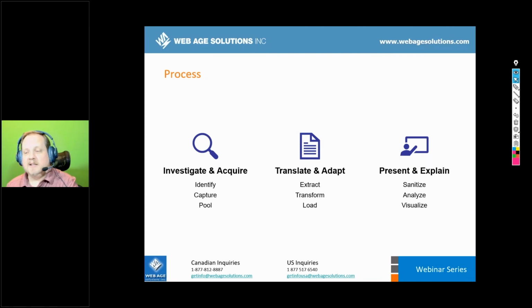So the next phase is translate and adapt. We take that data and extract the stuff that we think is good. We might transform it to a different format or change data types a little bit, and then we load it into whatever system we're going to use as the back end. And then finally, we want to see what we can find from this. We want to do some explanation and some presentation. If we find results, we want to walk through them.